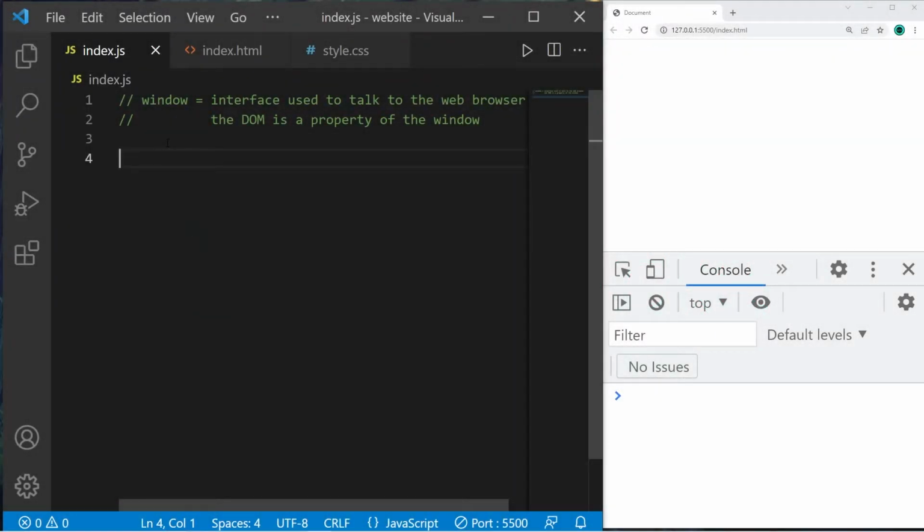Hey guys, in this video I'm going to explain the window object. It's an interface used to talk with the web browser. And actually, the DOM, the document object model, is a property of the window. Let's examine this window object. I will use console.dir and pass our window as an argument.